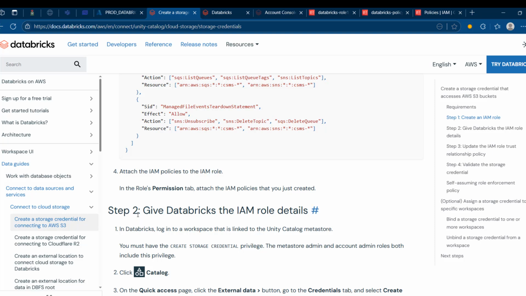That is going to be our step number 3. We want to give Databricks the IAM role details. So in Databricks, we're asked to log into our workspace that is linked to the Unity Catalog metastore. We must have the create storage credential privilege. The metastore admin and account admin roles both include this automatically.